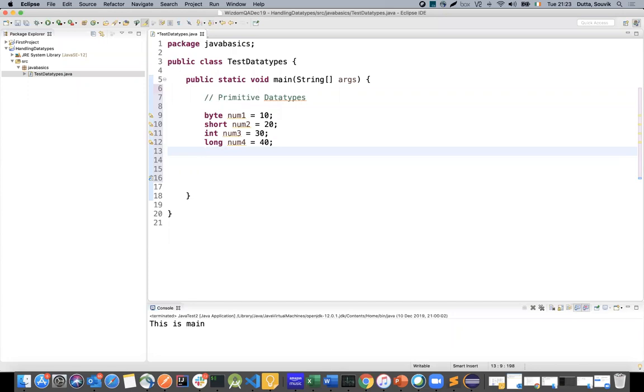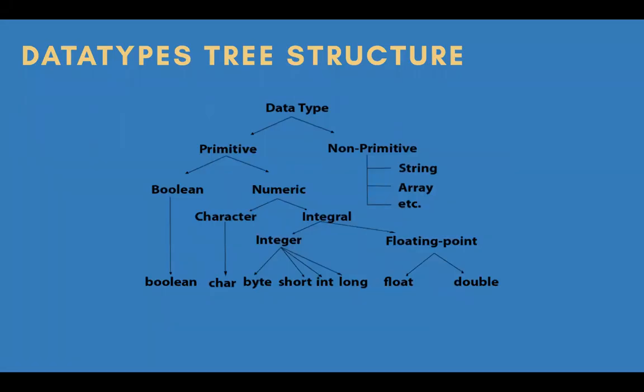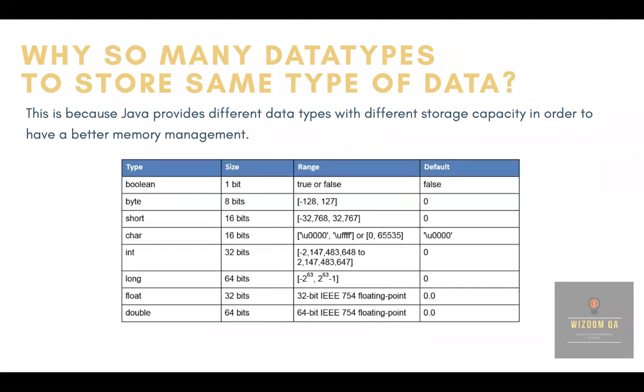Okay. But you must be asking me a question: why do I actually need same data type to hold numbers? Why do I need that? Because I can only have int or long, and that should suffice my requirement. But why do I have 4 different data types only to hold int? The answer can be given to you in the next slide, which is here. Why so many data types to store same type of data? The reason for that is every one of these guys, byte, short, int, long, has a specific size and a specific range. So byte has 8 bits of size, short 16 bits, int 32 bits, and long 64 bits.